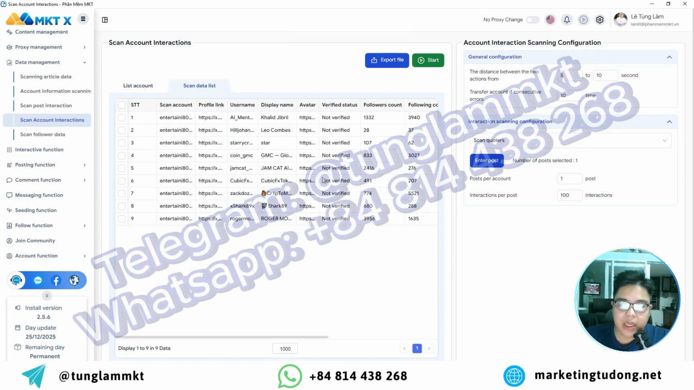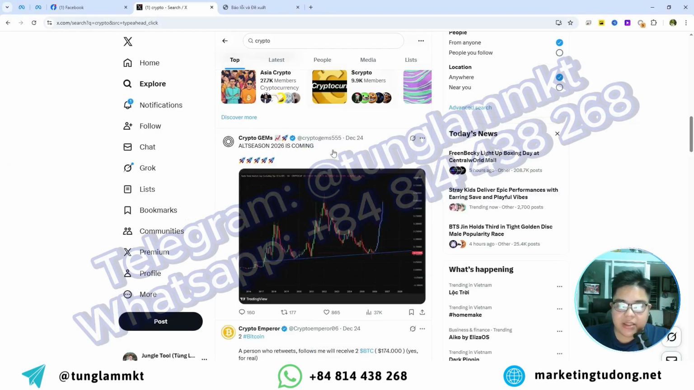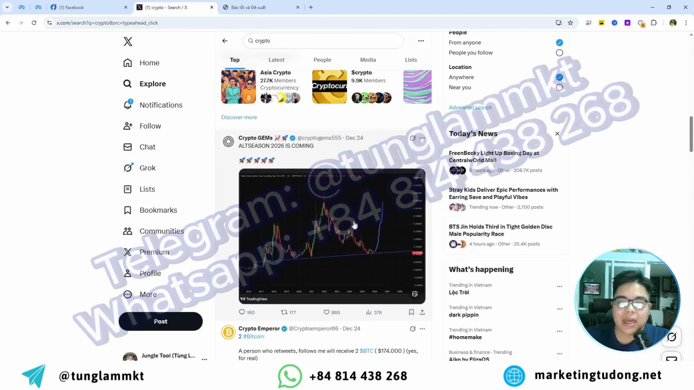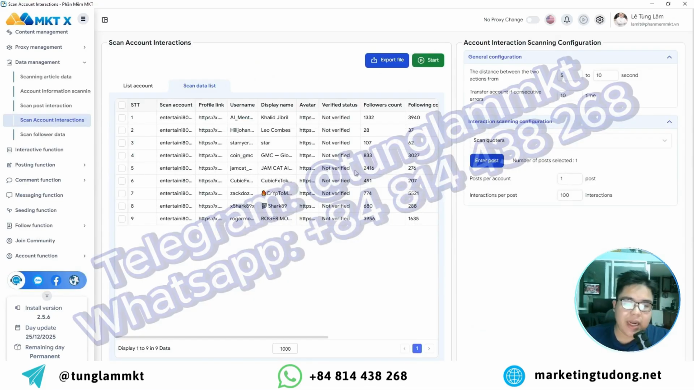Now, as you can see, the software has finished scanning. You can check the Scan Data List section where it displays the data it has collected as shown on the screen. If there's only a small amount of data like this, it means that the post here hasn't been shared much. When there's not much activity, the data output will be limited, and that's completely normal. If there are fewer people, it can't pull a full list for you. You can select all and export it as an Excel file to use and further exploit this data.